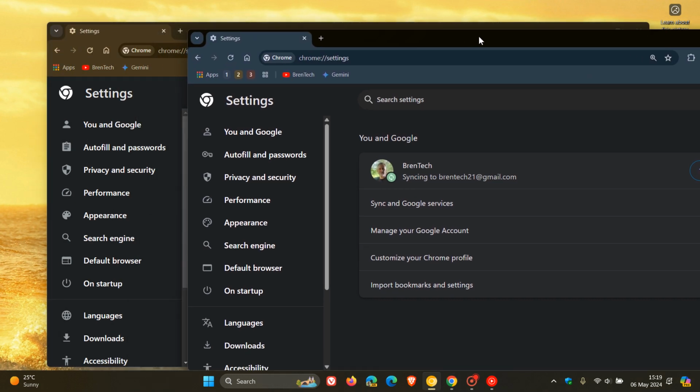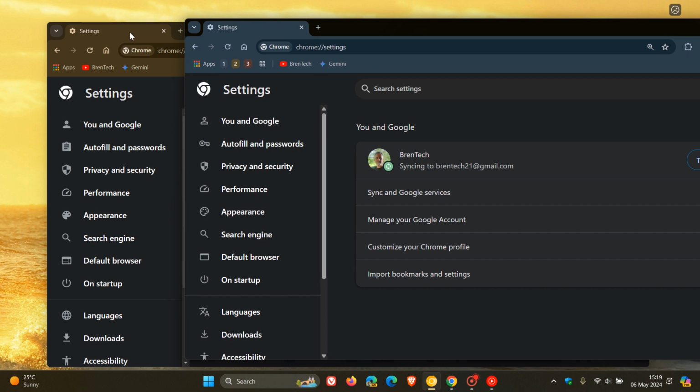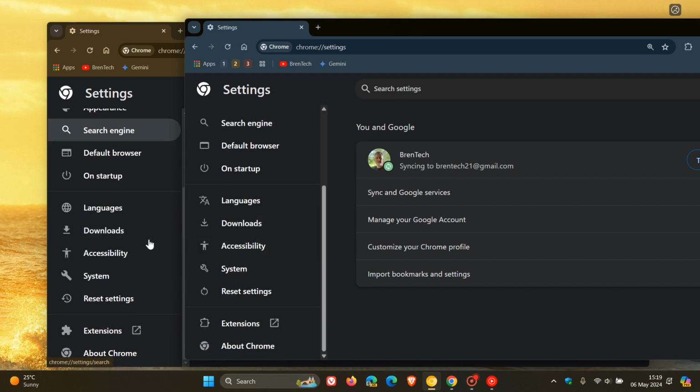So, at the bottom, in the more brown, is the stable. And at the top, in the more gray, is Chrome Canary. So yeah, we can see the difference. You and Google, autofill and passwords. We can see distinctly, not too much difference on privacy and security, but a little bit more lightweight. Performance, basically the same appearance. There is a change, a little bit more lightweight for search engine. Default browser. You can see, you get the idea, and let's just move down here a little bit. On startup, more or less the same, but a little bit more lightweight. Languages, there we go, a difference. So there we go, you get the idea.